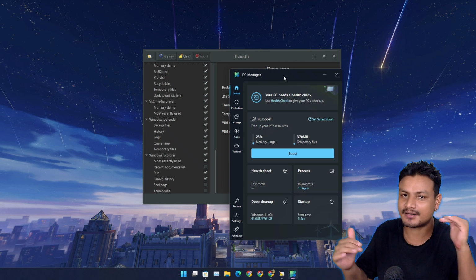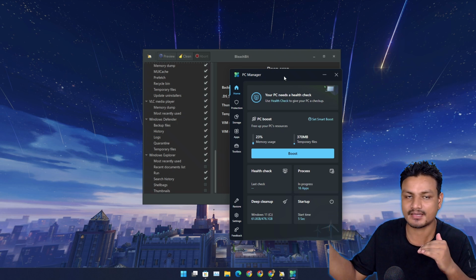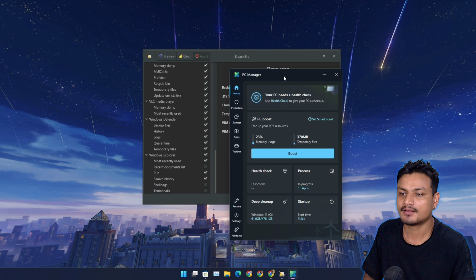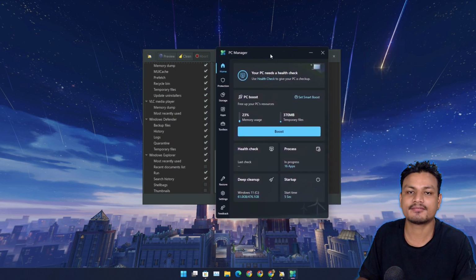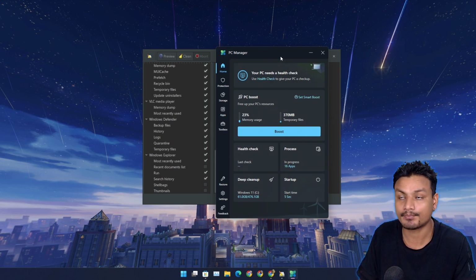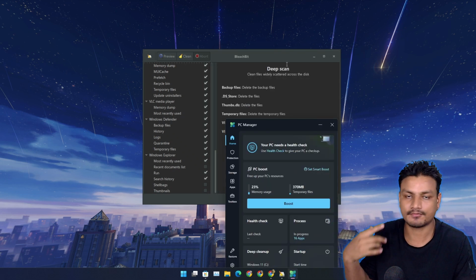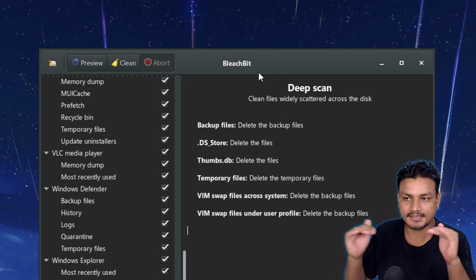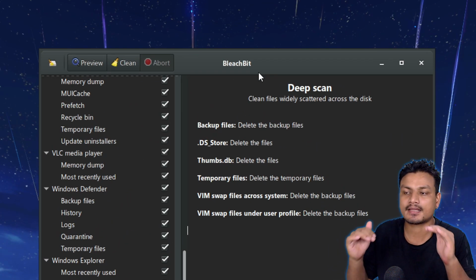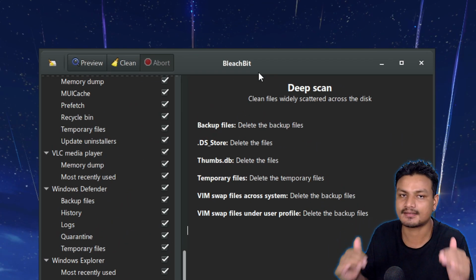There may be price differences, like some may be expensive, some may be cheaper. But even if we have a free PC cleaner or optimizer, that free app will actually work the same, maybe even better. Like, for example, again, BleachBit, it's free and open source, and it's a really good PC cleaning app.